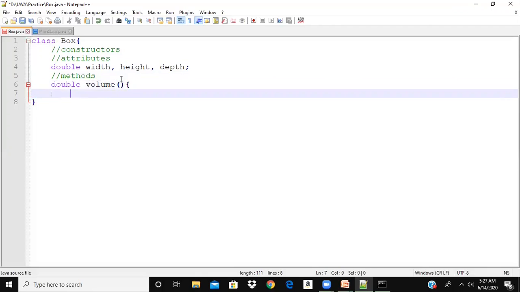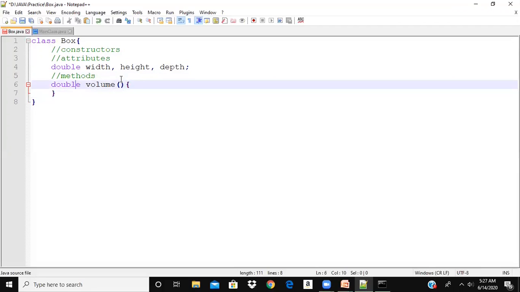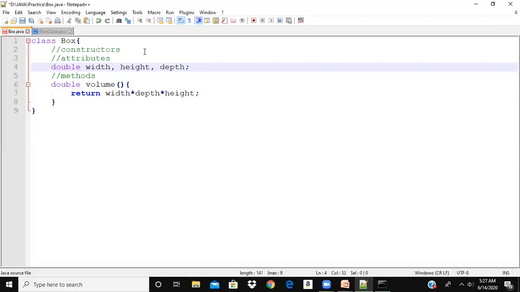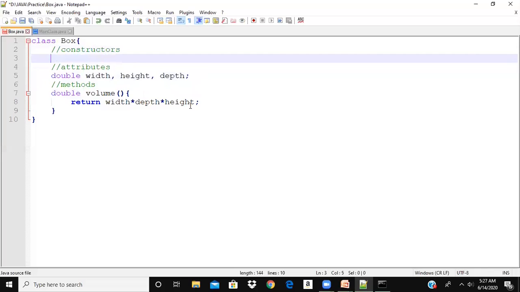The formula for the volume of a box, or a 3-dimensional object, will be width into depth into height. So I have my method here, I have my attributes here. We can add our constructor there. What is the default constructor that will be there?